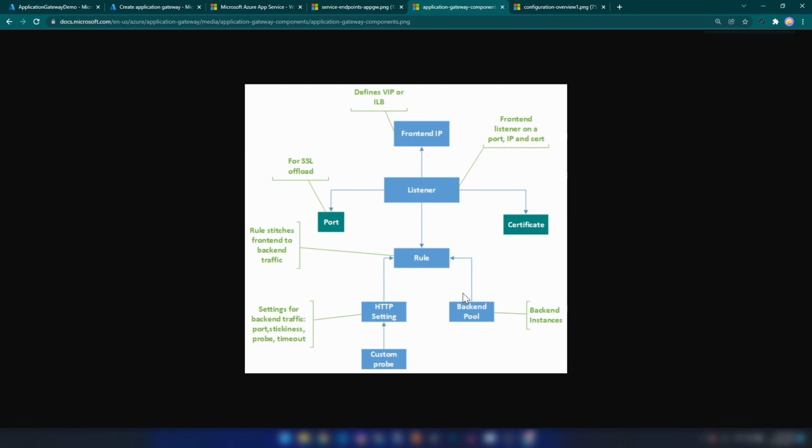When you're creating the rule, you can specify a few HTTP settings, such as the backend port number and session stickiness, whether this backend pool supports connection draining, also timeouts and things like that. So basically when you're creating a rule, you should specify an HTTP setting.